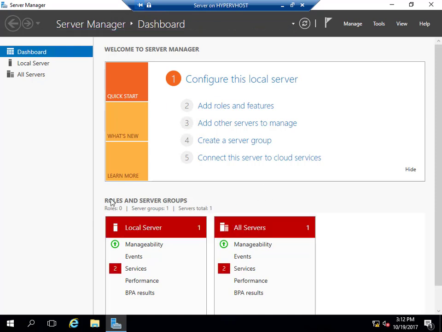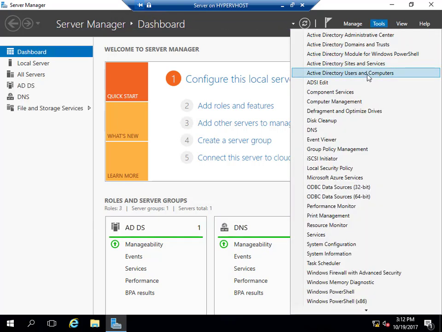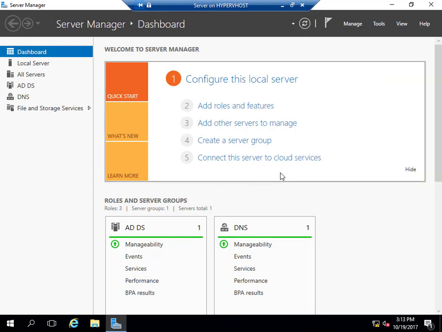Alright, so Server Manager is starting up automatically for us, but while it's doing that, let's take a look at some of the other things that are in here. So first up on our list, I wanted to show you guys something called Active Directory Users and Computers. This is where we go to create new user accounts.